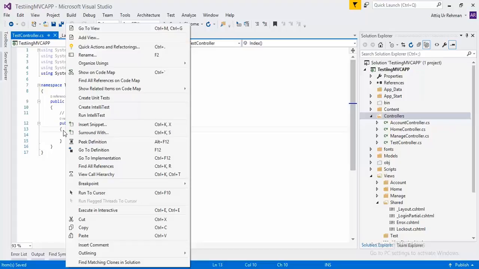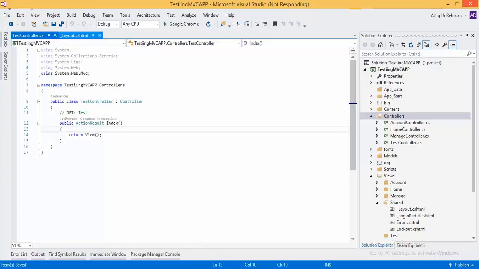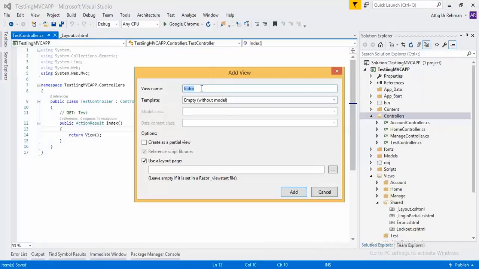So for now we are creating a view for this action. Just right click inside the body of this method and click add view. Then another window will open, and it's asking me again for the name of this view. I'm just leaving all the settings as they are. The name of this view will be Index.